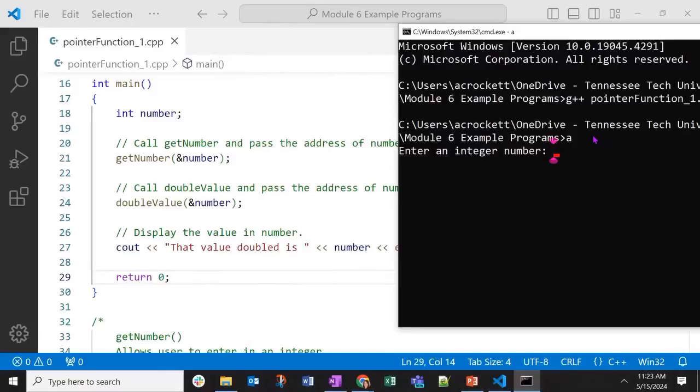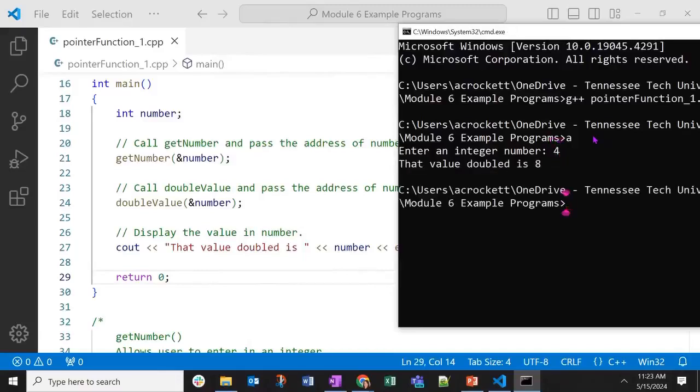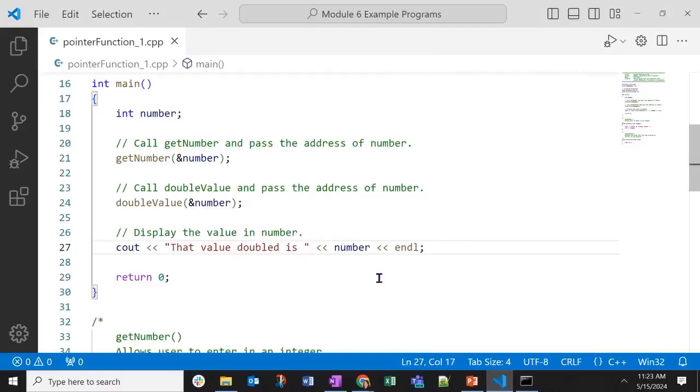So I'm currently in the getNumber function. I'm going to enter 4. Then in the doubleValue function, it doubled it to 8, and then we print it out on line 27. So this is an alternative way to write this program instead of using reference variables.